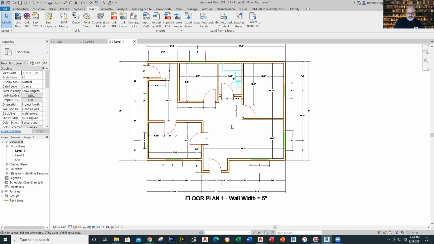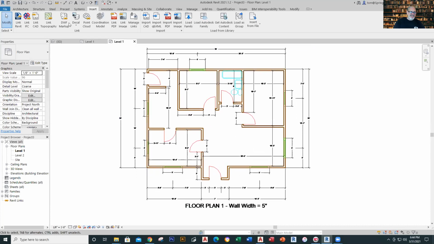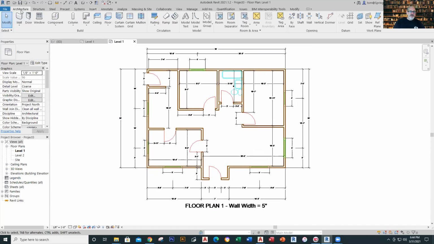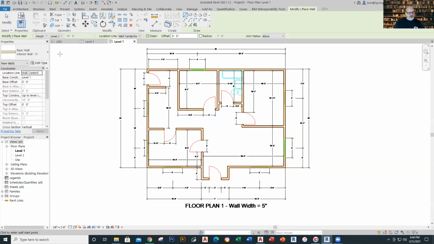Okay, so now that I have this right here, let me get into it. So I go to Architecture, and I'm going to go to Wall. Now I want to draw my walls here. What I want to do right now is say up to Level 2, which is already set for that. It's Basic Wall Interior. That's the one you want to use.